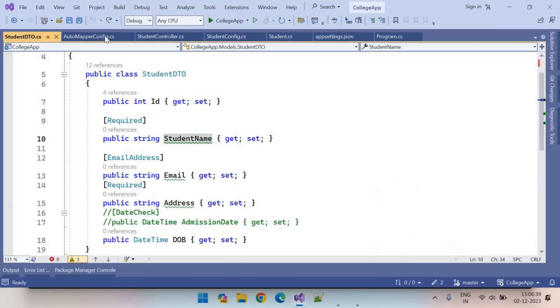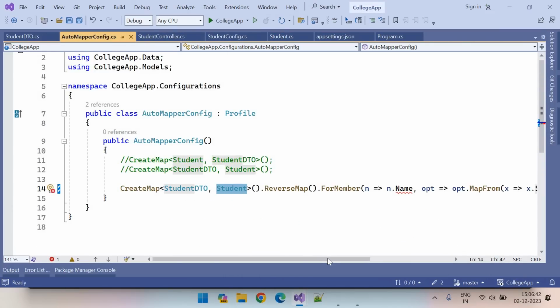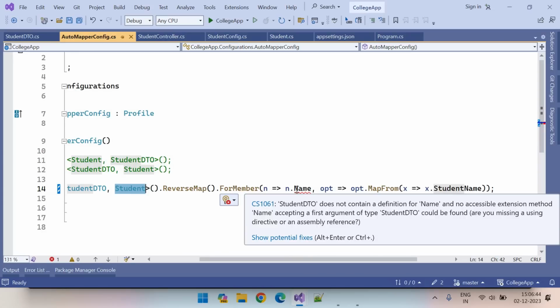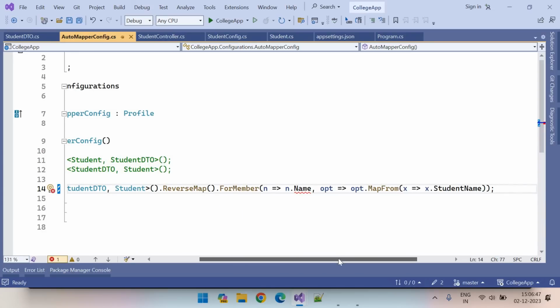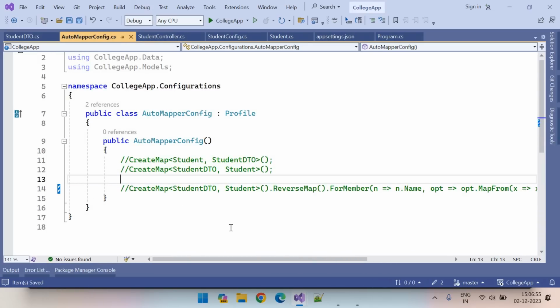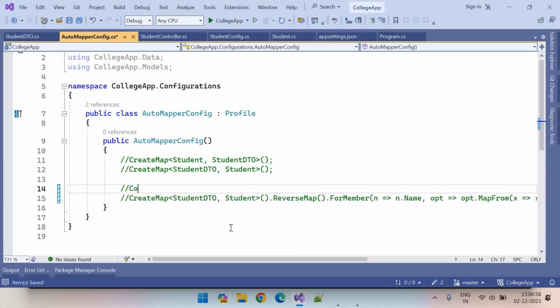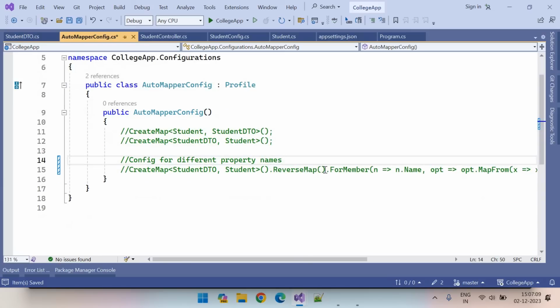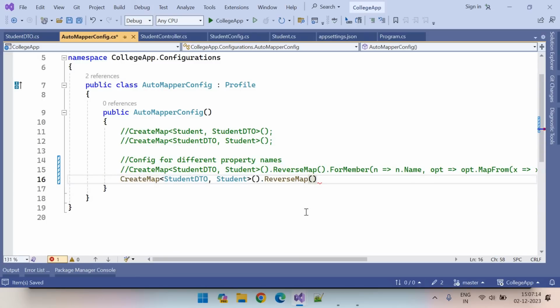Let me merge it back. Because I have changed the name back to student name, that's why it is showing it. So that's the configuration for different property names. Okay, let me create it for ignoring.